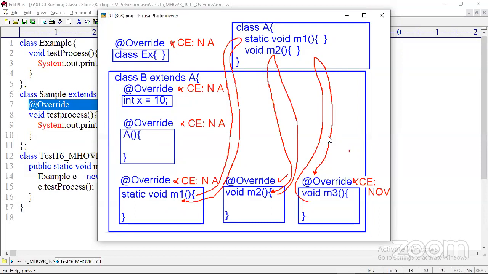Is my point clear? So this is a very important point about the overriding method and the @Override annotation. Take a screenshot and test all these points in your system clearly. The compiler throws an error, verify it yourself.